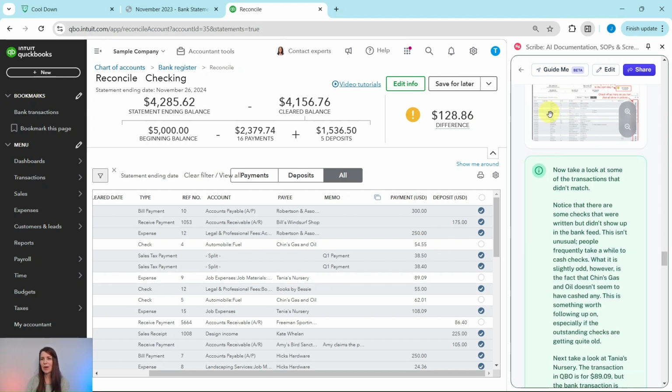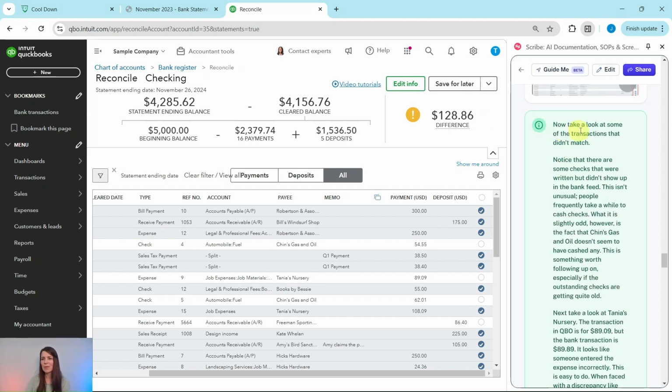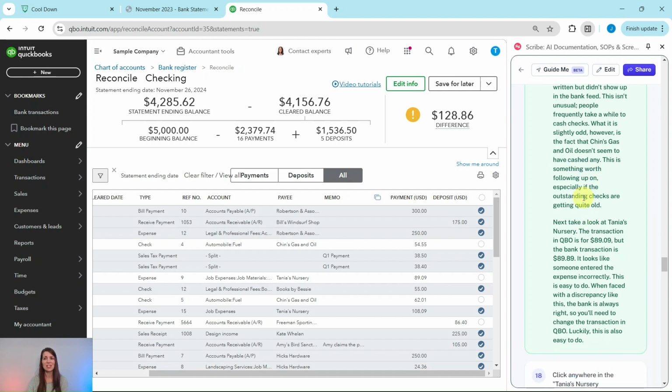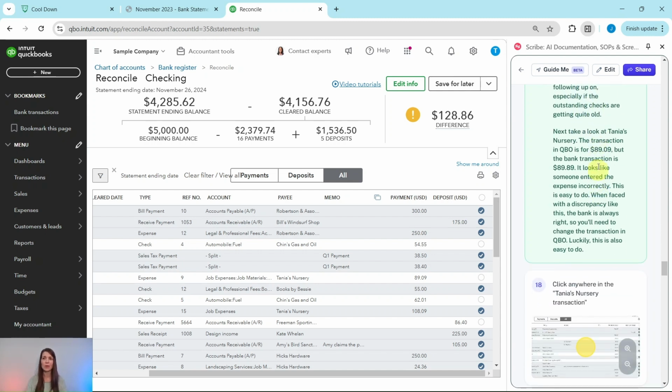All right, so now let's take a look at some of the transactions that didn't match. Notice that there are some checks that were written but didn't show up in the bank feed. This isn't unusual. People frequently take a while to cash checks. What is slightly odd, though, is the fact that Chin's Gas and Oil doesn't seem to have cashed any yet. This is something worth following up on, especially if the outstanding checks are getting quite old.